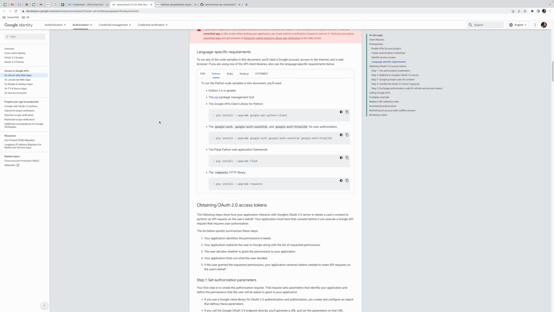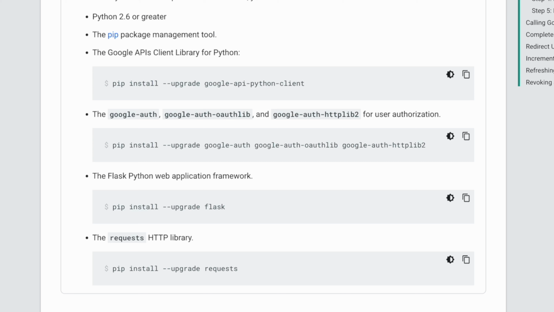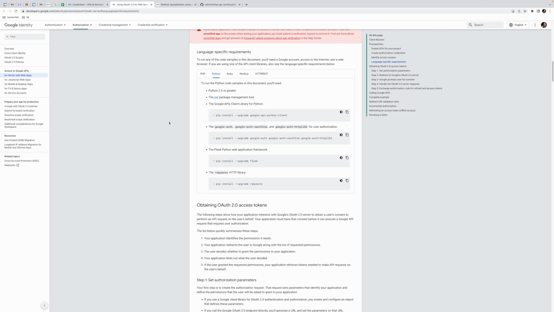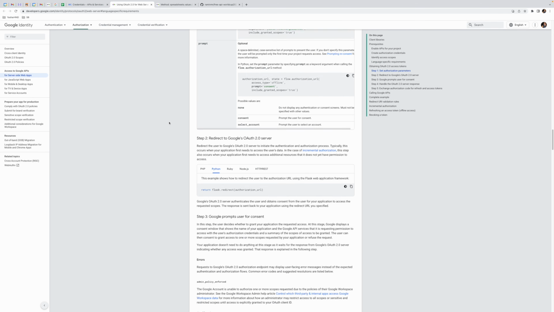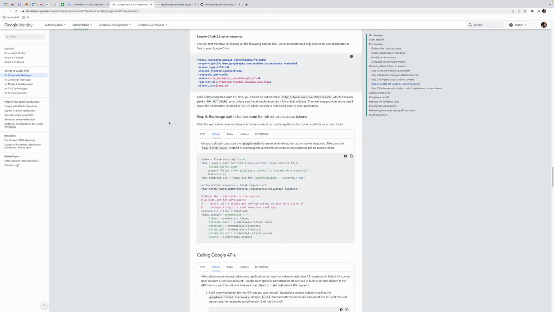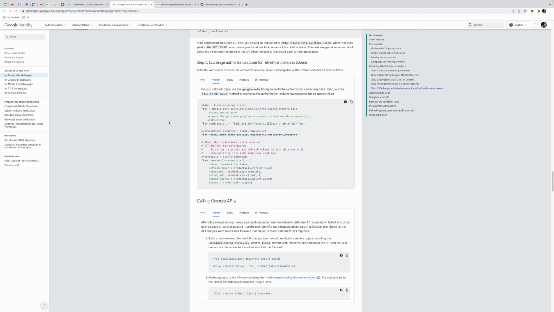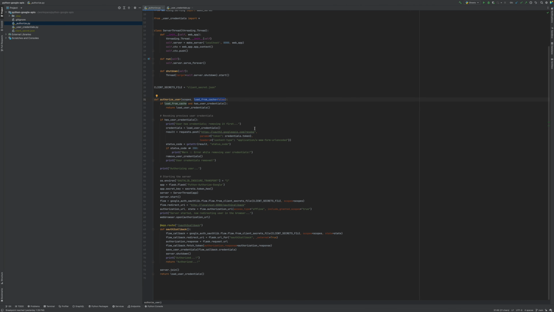Before we go into the code, there are a few Python libraries that we need to install. I will put the link in the description so you can come here and install them. If you're using IntelliJ, there might be some issues that you will encounter with the libraries. At the end of this video, I will talk about that. Also, if you scroll down in this documentation, you will see some information about how to authorize an end user. I actually did this part and tweaked it in my favor.